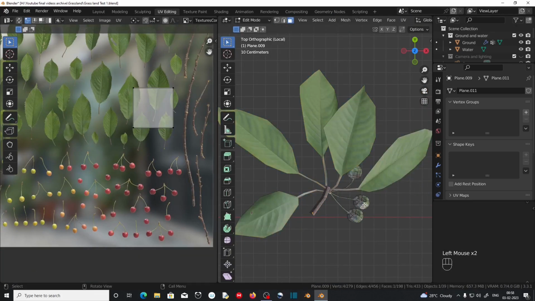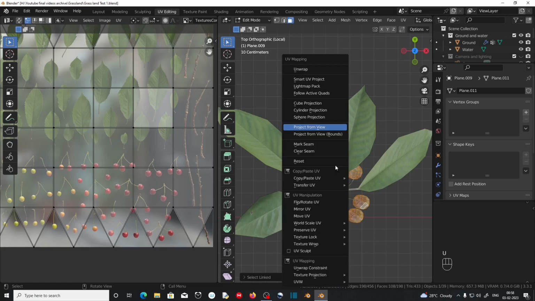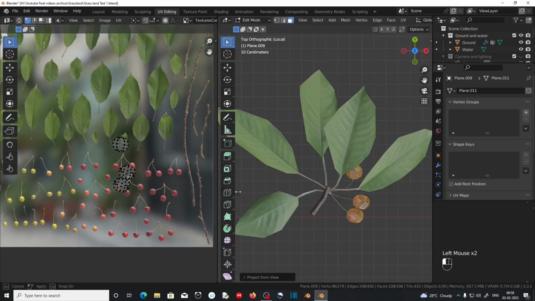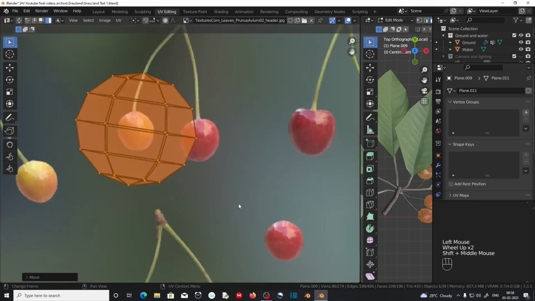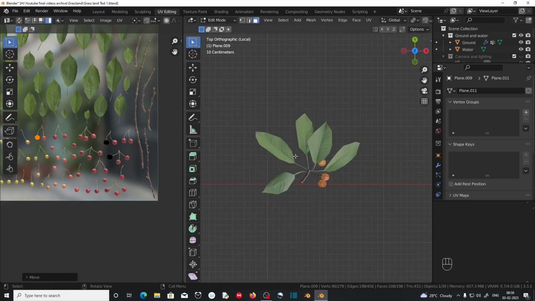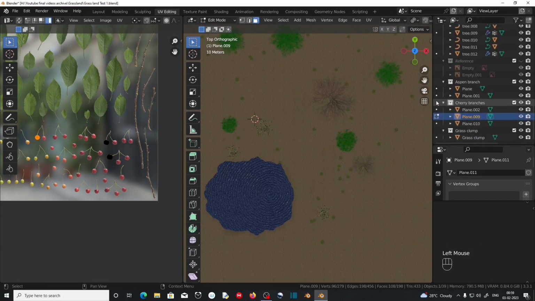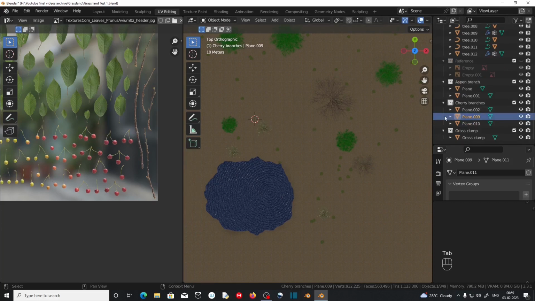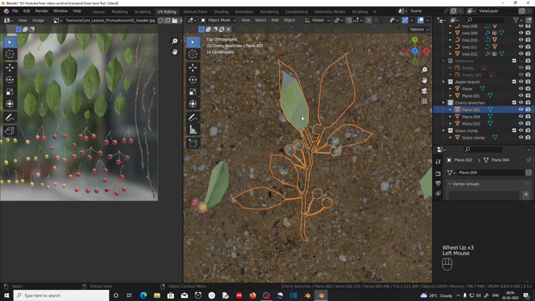Now select this, press L in the keyboard and select those 3 cherries. Go to top view using number 7, press U in the keyboard, project from view. Now we got something like this. Now come out of local view using /, go to the cherry branches collection, go to object mode using tab, select the cherry branches collection, right click, select objects, press period key, zoom into that one, select this one.